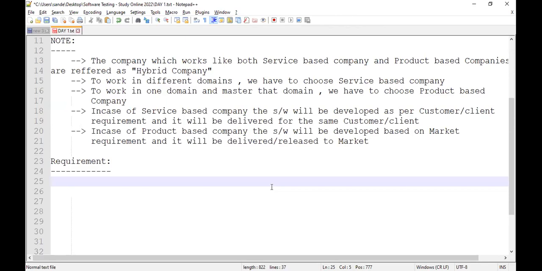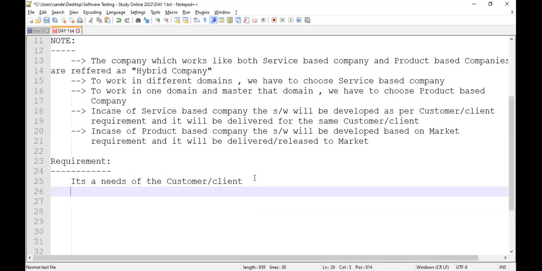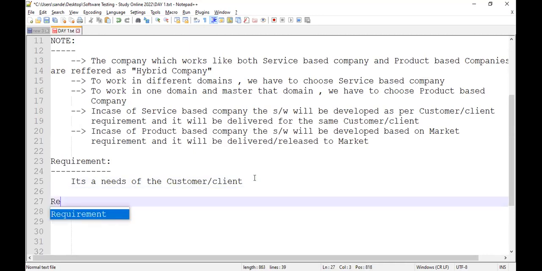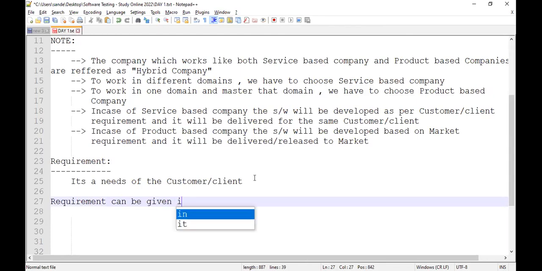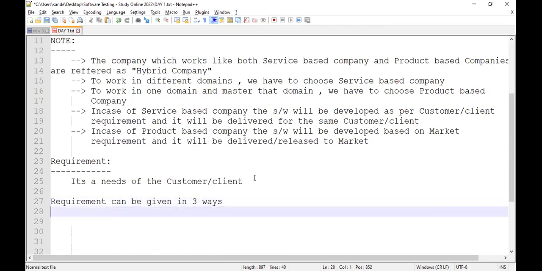What is requirement? I can just tell it's the needs of the customer or client, yes or no? It's a need or needs of the customer or client. This requirement can be given in three ways. Okay, sir, which are those three ways, sir? One by one I will tell. Please try to understand. First one, the requirement can be given in diagrammatical way.